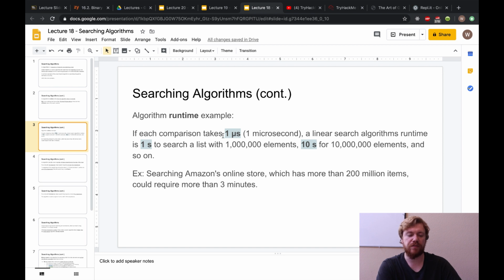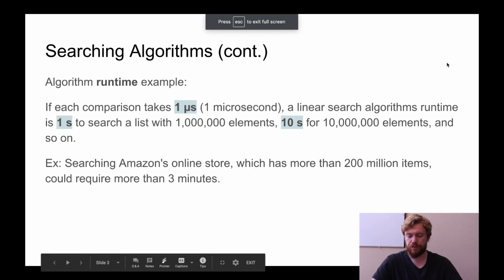And so what they're saying is that if each one of those in actual time takes 1 microsecond, and there's 1 million elements that you need to loop through, then the overall time it will take to find what you're looking for will be roughly 1 second. Okay, so we go back, let's continue presenting.